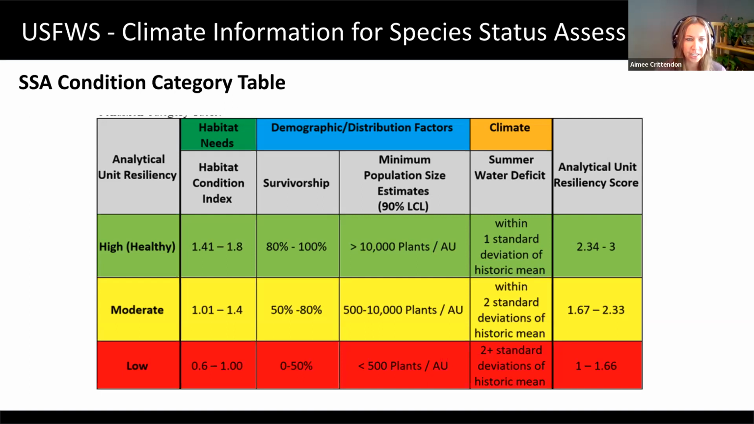Summer water deficit is a combination of multiple climate variables. It represents both the supply and the demand for water. It's potential evapotranspiration minus precipitation, and we use that as a proxy for soil moisture, ultimately telling us about the amount of available water for the species.